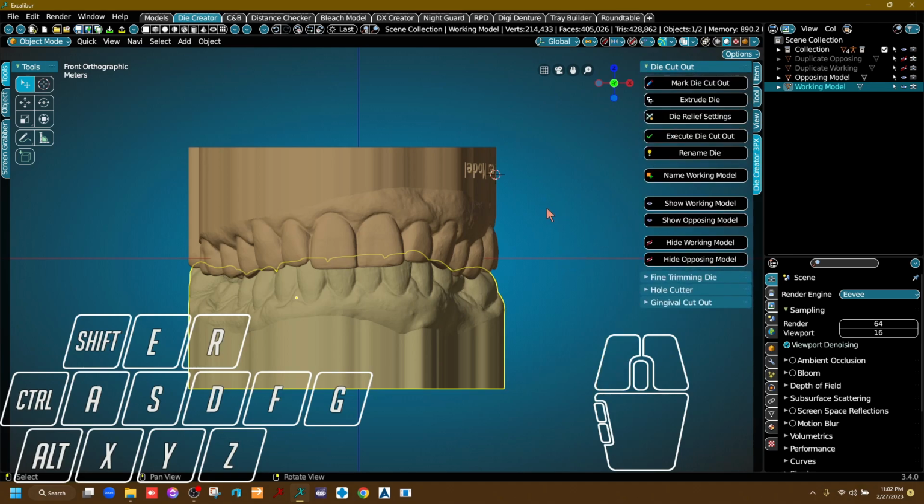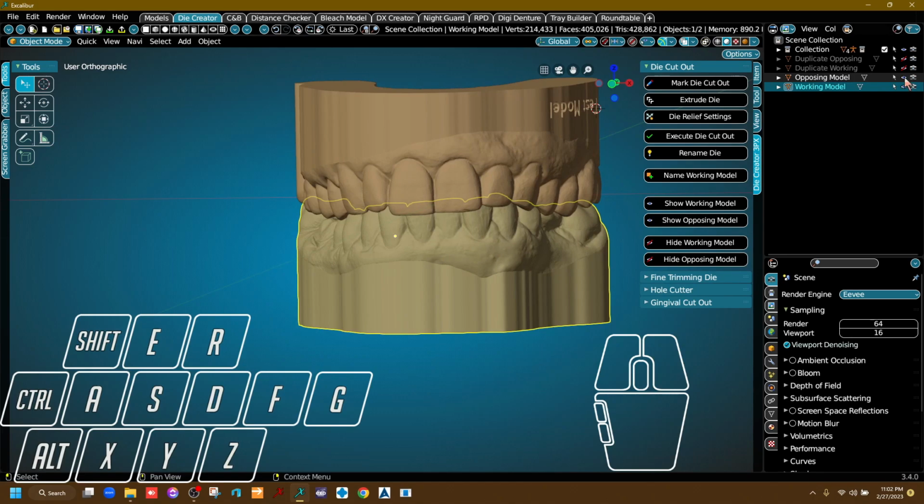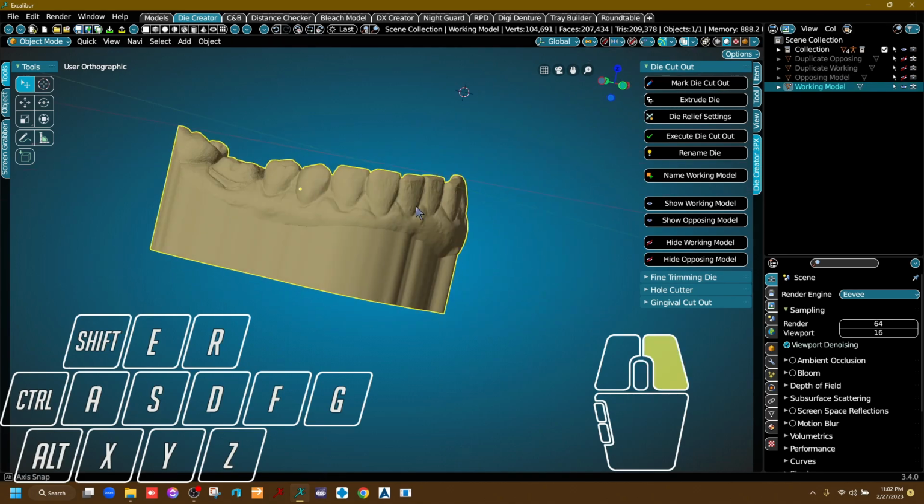In order for die cutout to work, your working model has to be named working model, as it is here. If it's not, we added a button here in the middle that will allow you to rename it so it is named working model. That's very important for this step to work. So from here, we're going to get rid of our opposing model. The buttons over here on the right in the collection, the one that looks like an eyeball, allow you to make things vanish or reappear on the screen. So all we see is our working model.